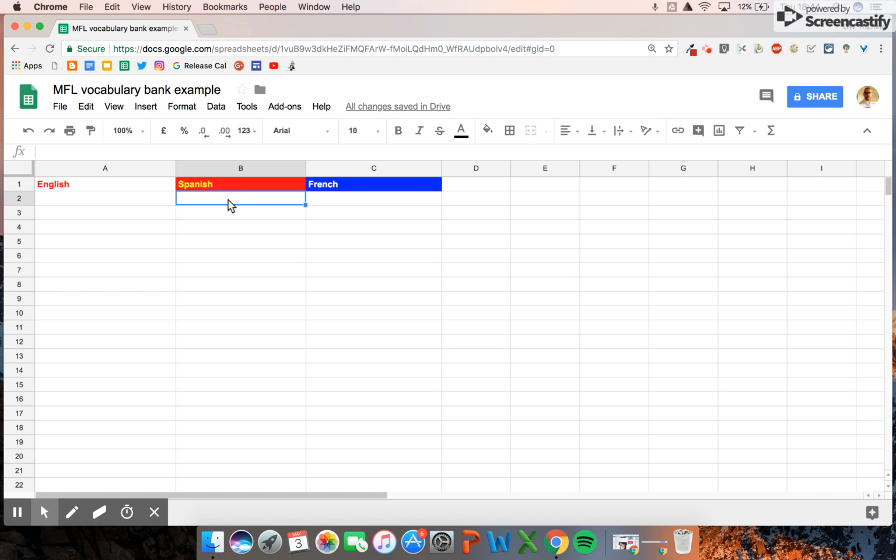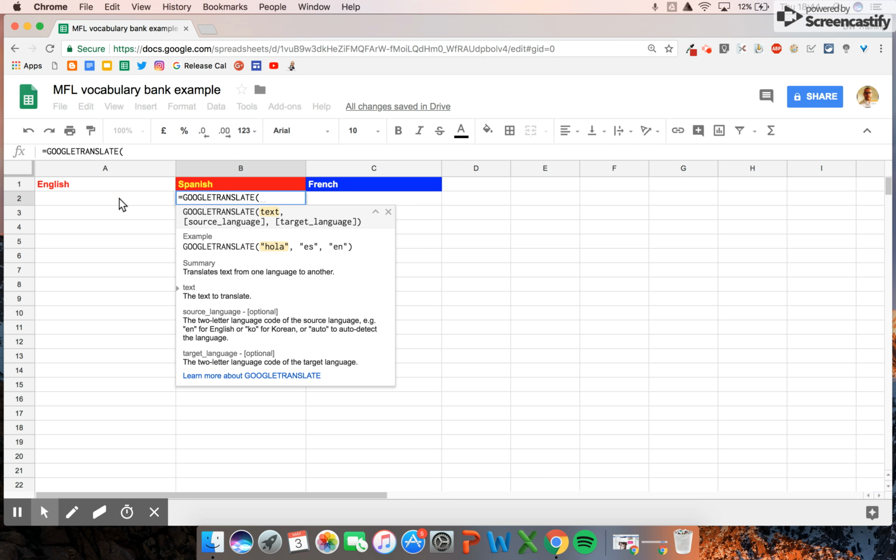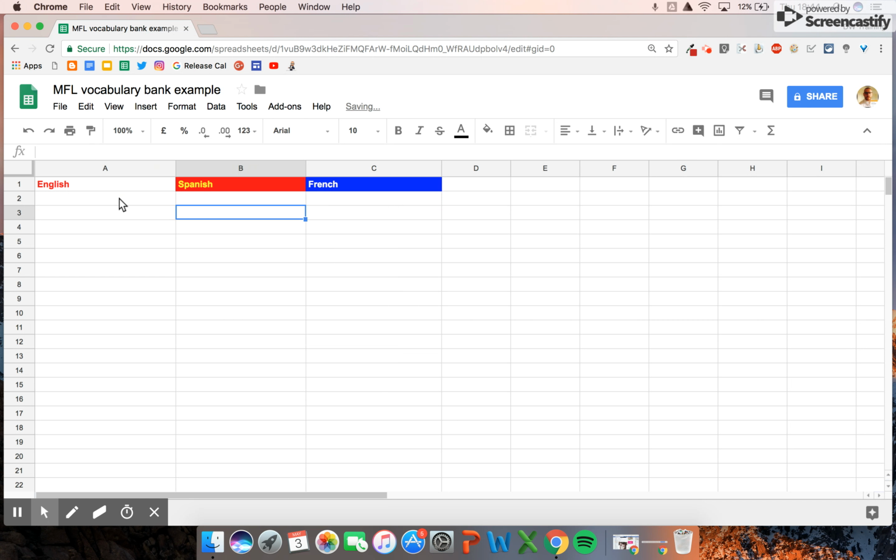First thing I'm going to do in here is I'm going to input a formula, which is Google Translate, and I want it to talk to this cell, A2, and I want it to recognize anything that's in English and return the Spanish version. I'm going to enter that at the moment. Because there's nothing in A2, that's going to just enter as an error.